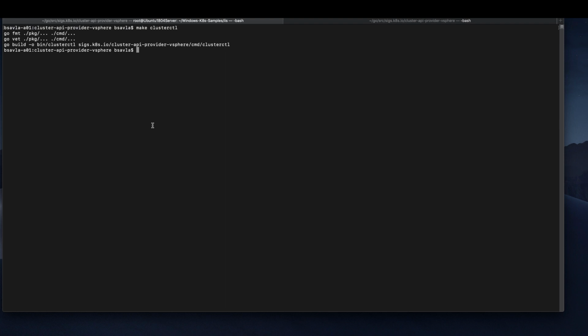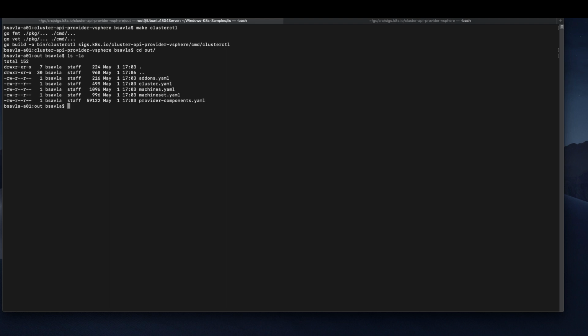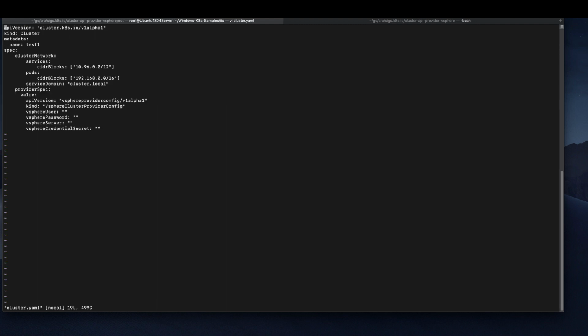And once that's done, you'll see this clusterctl binary in the cmd command. Now let's look at the config files that we got. Primarily, you'll be needing the cluster, machines, and machine set YAML files. Let's look at the cluster YAML file.